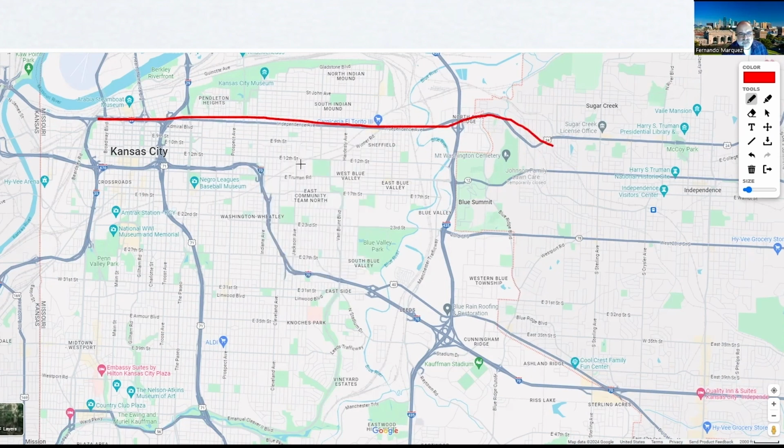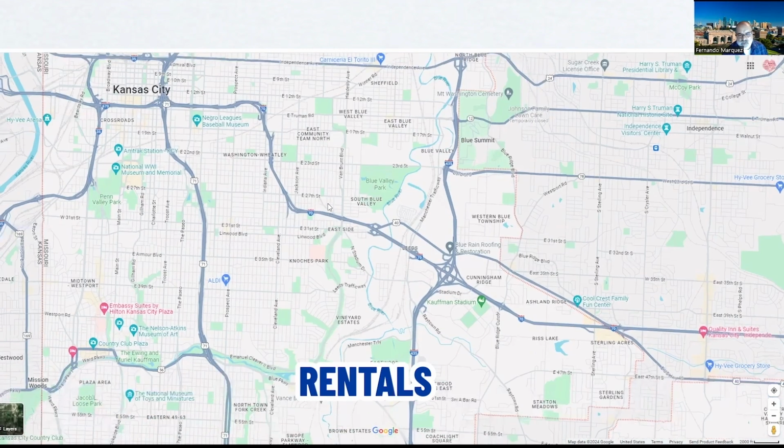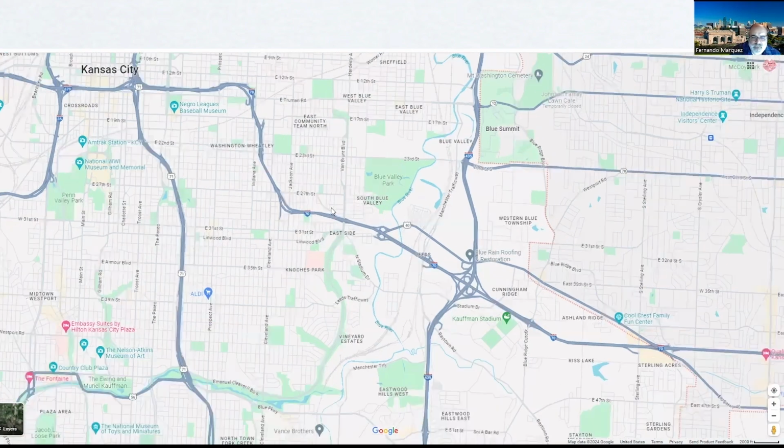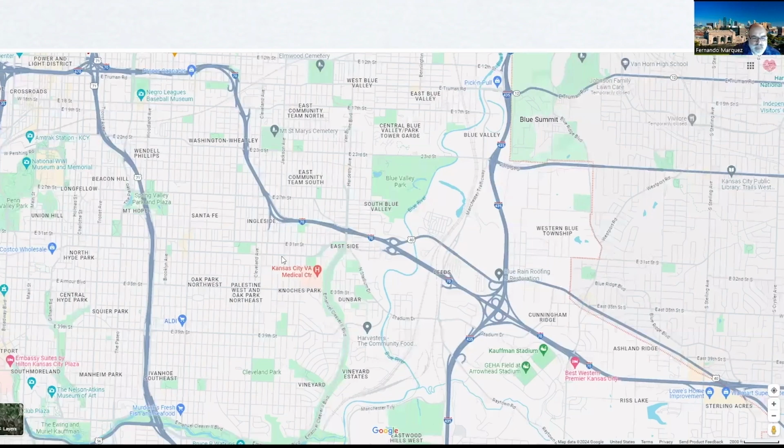You go south of here, this area is basically going to be part of your urban core. A lot of these areas are rentals, and you get some areas where they're not the very best neighborhoods, but they're still very affordable. I have a lot of clients that buy properties in that area because they're affordable. But then you've got some pockets close to the medical school.